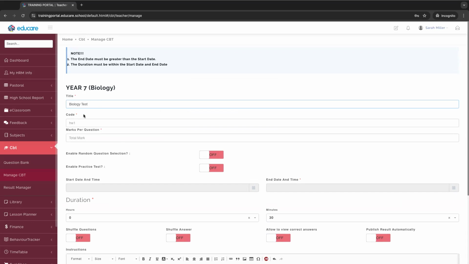Biology test. And what code am I going to give it? I can just give it any code, it doesn't really matter. Then how many marks per question? I'm going to enter probably 1 mark per question. So each question is a mark.